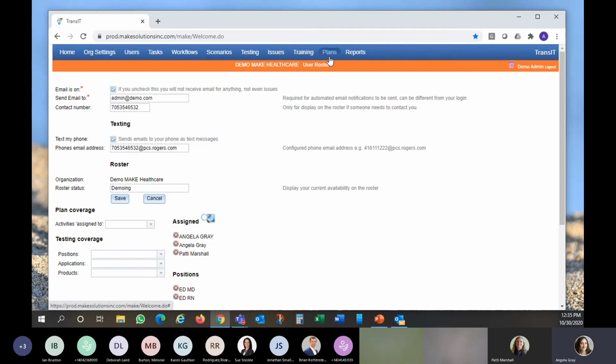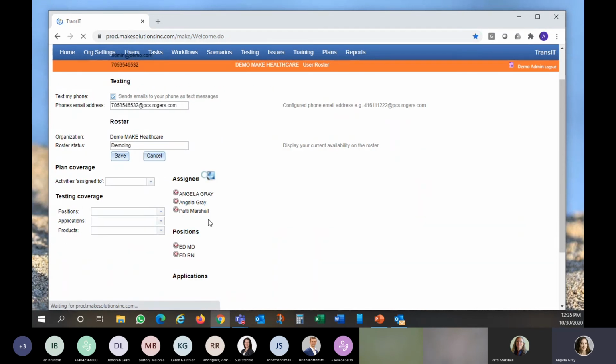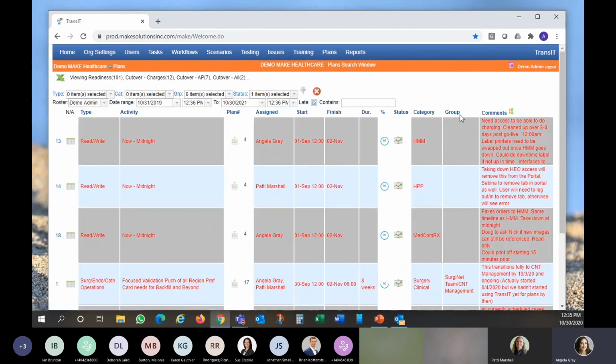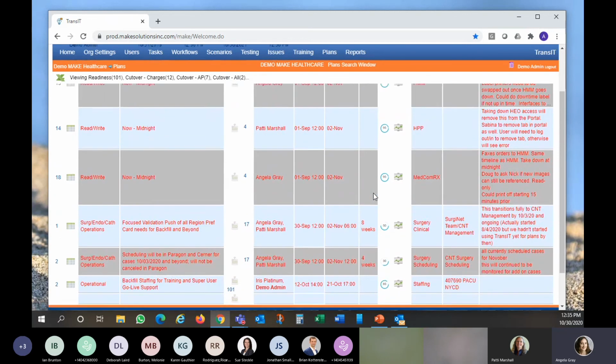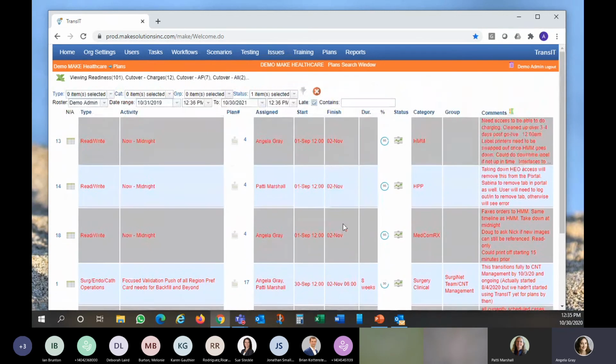Before I move on, I'll show, if you click this icon here, I've said that I am currently completing any activities that are assigned to myself and these three. If I click this icon here, it takes me out to my plan search window and shows me all of the activities that are currently assigned to myself and to the people I indicated that I'm currently covering for.